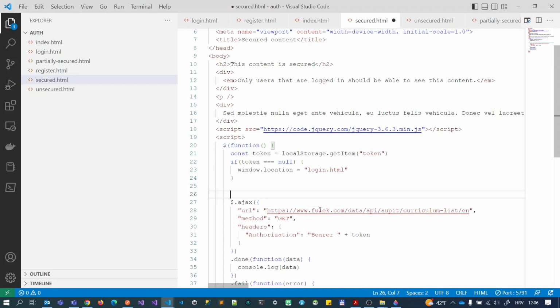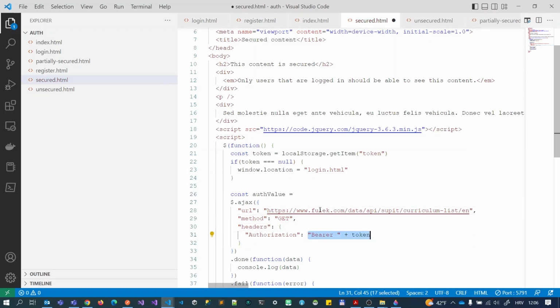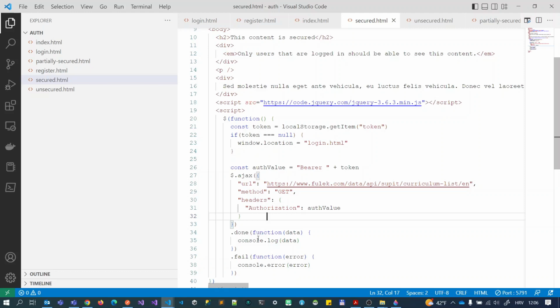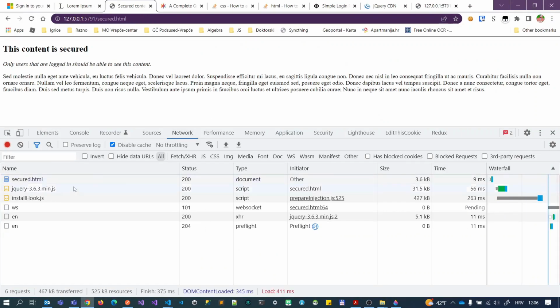I would actually use const authValue is bearer and this token, and then authorization is the authValue. It looks better to me now. Okay, so I'm sending now the authorization header, and now if all is well, I should be getting the data from the server. So let's see.